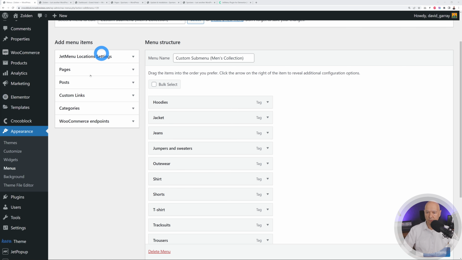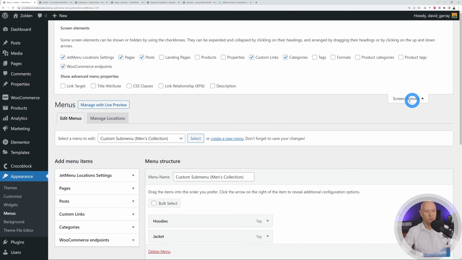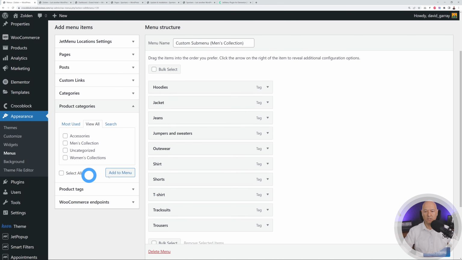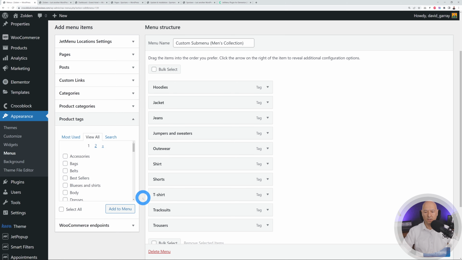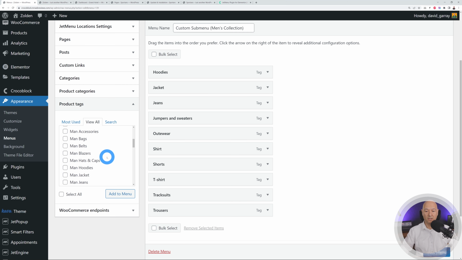So clearly they're not displayed here by default. Let me show you a little trick very quickly. If you click on the screen option here on top, you have to enable them basically. As you can see, you have product categories and product tags, and then you can close this. And now if you go back by the side, you can see we now have product categories and product tags. So these are your WooCommerce categories, and these are your WooCommerce tags, and clearly these are tags that are being used here, okay? So then you can add as many as you want. All you have to do is just add them to the menu, and that's you done. And don't forget to save, obviously.